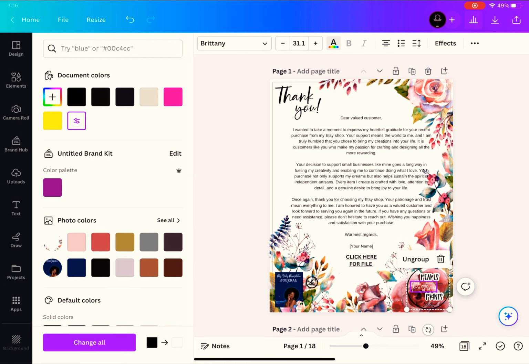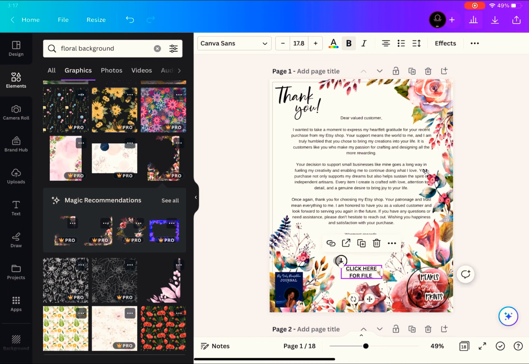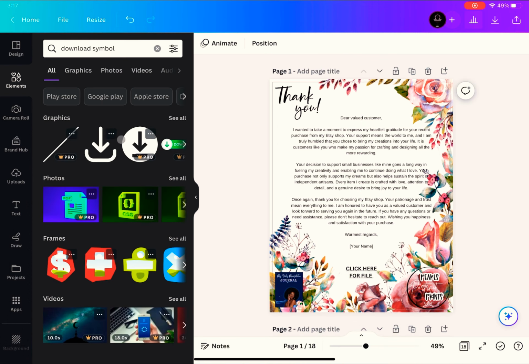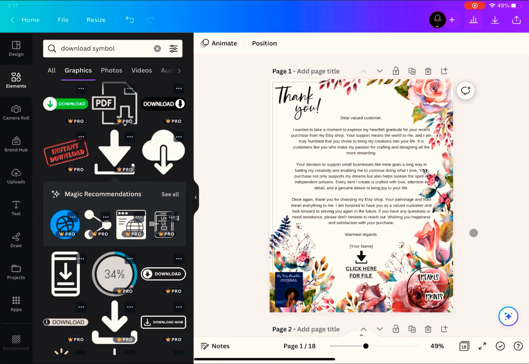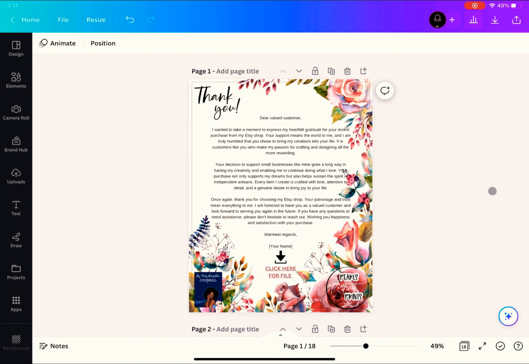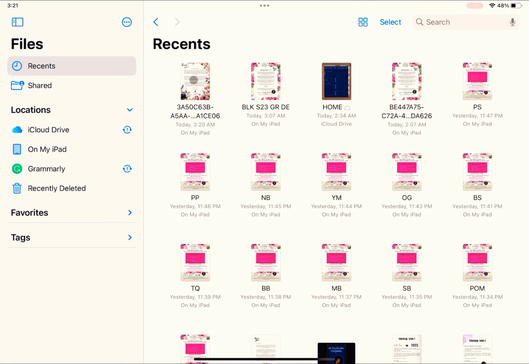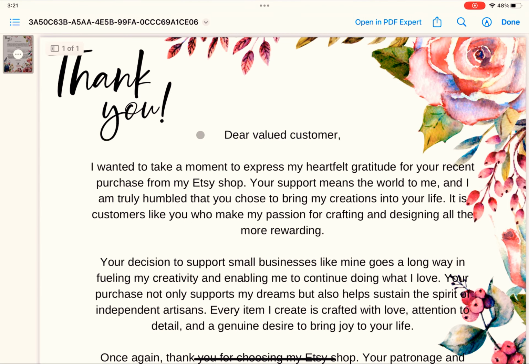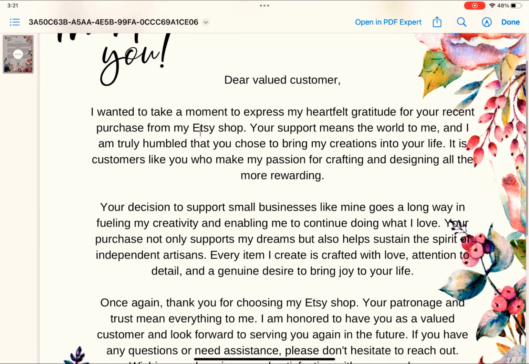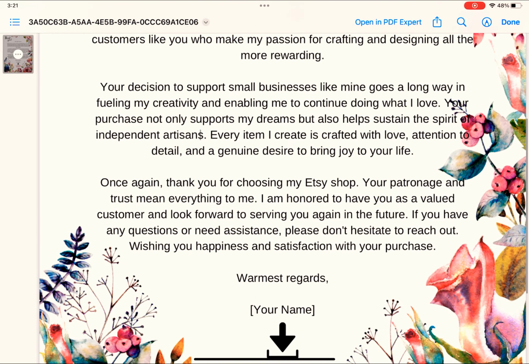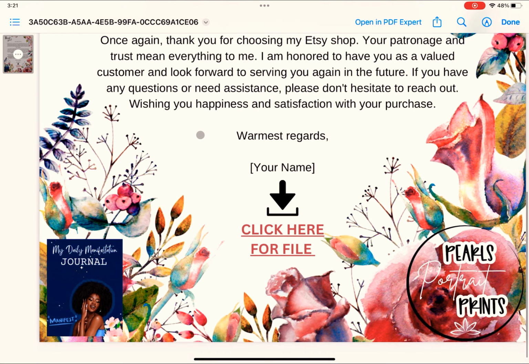So after this, all you want to do next is basically situate everything the way you would like it to look. And if you want, don't be afraid to grab a download symbol and place it above your link here. Okay, so now you want to download this as a standard PDF. And once you've downloaded it, view it and make sure you like what you see. And we're going to scroll down here at the bottom and test out this link.